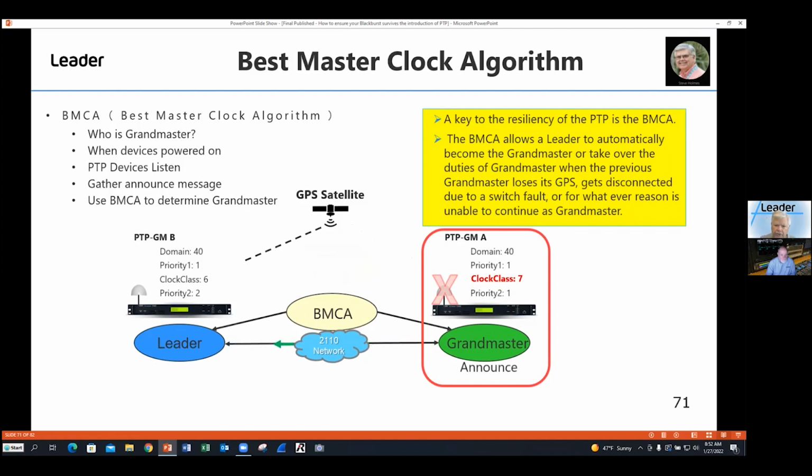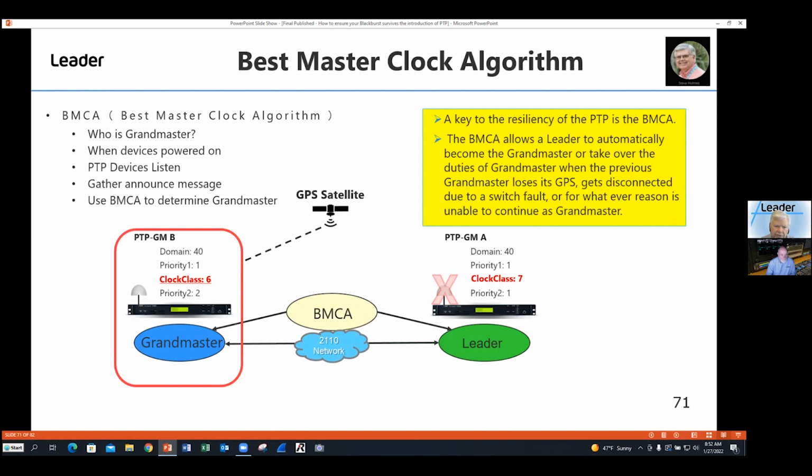We're going to go through the same, they're still looking at the announce messages, and the unit now will start swapping announce messages, and the unit on the left now, since he has a better clock class, is going to take over, and everybody is fine.